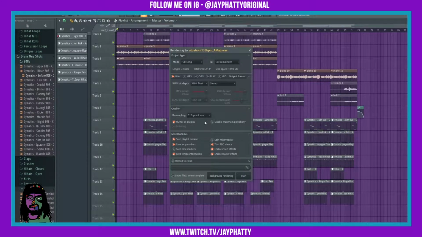Now, when this pops up, we're going to want to have the 32-bit float for wave, stereo. You want to have your save playlist marked. This you don't necessarily have to have, but you want to make sure you have enable insert effects on, enable master effects, and make sure you do split mixer tracks. This is how you're going to get the stems. We're going to hit start and then it'll do its thing.